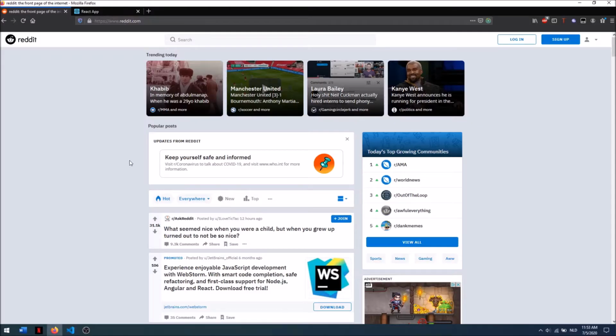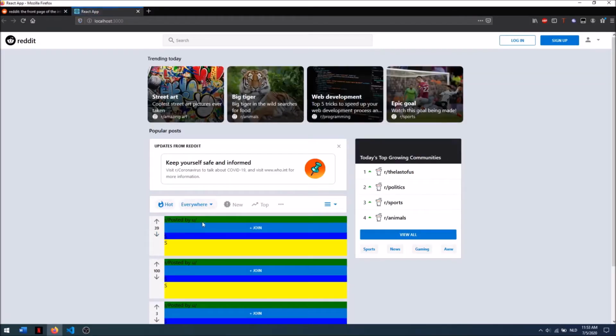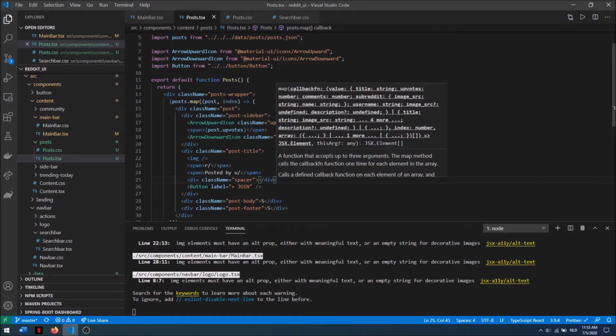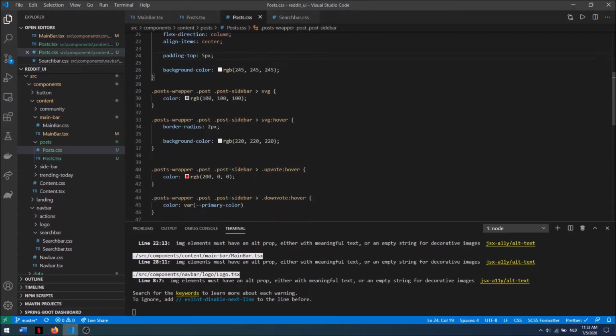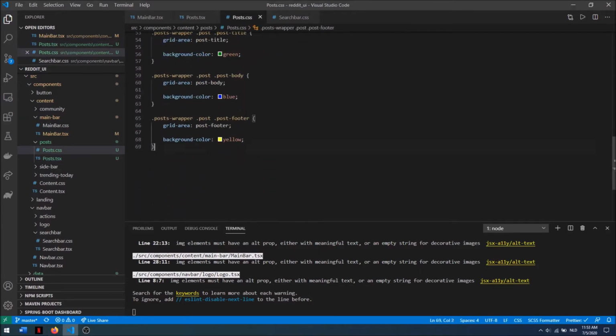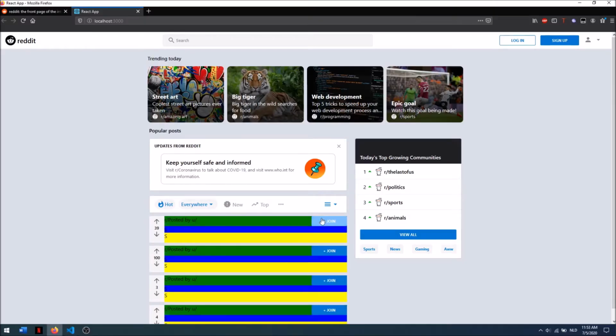So if I save this up and refresh the page, we will see that we have our components right here, but they are not displaying next to each other, but underneath each other, or at least the button is. So I'm going to fix that next. I'm going to fix the post title. So I'm going to say post wrapper post title, and I want to say display of flex. So if I save this, we will see that everything is aligning nicely.